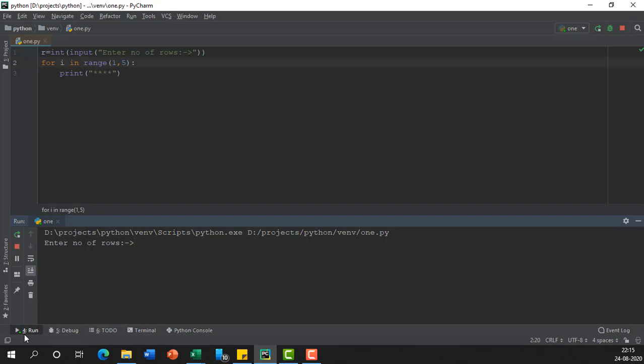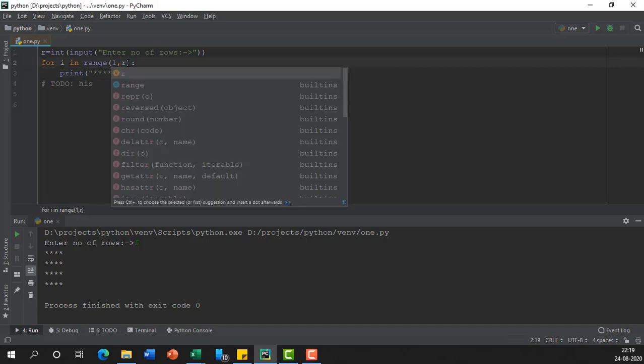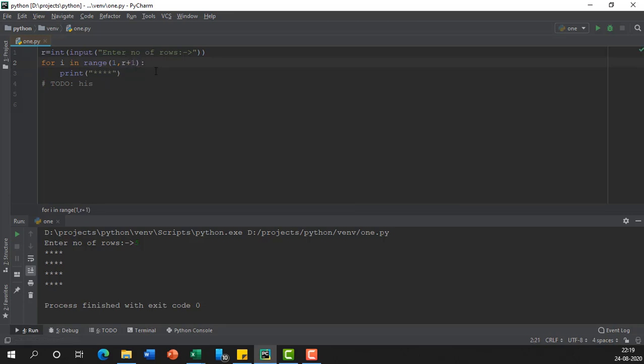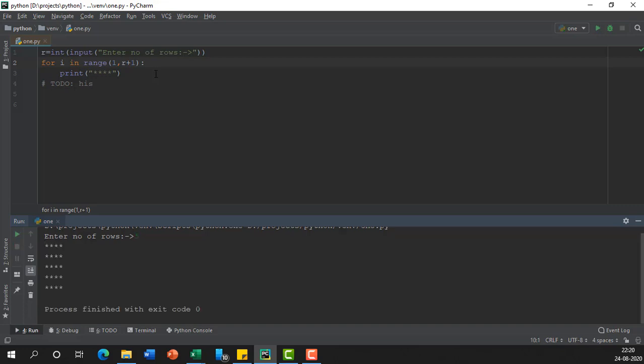So if you hit Alt plus 4, I have typed 5, but you can see my rows are only 4 because I haven't changed this 5 to r. So what I'm going to do, whatever you type, that is r, plus 1, that will be doable. Let's run this program again and check it out. Alt F4, then you can specify 5. Now you can see 5 rows.